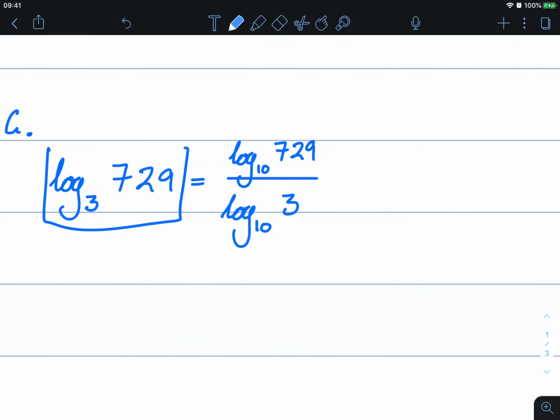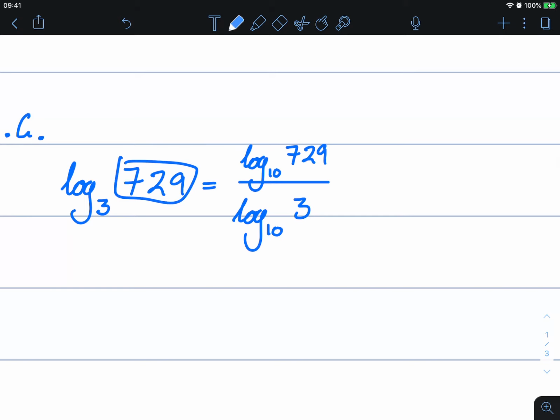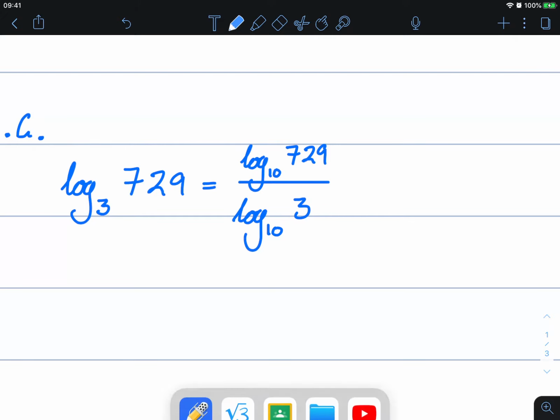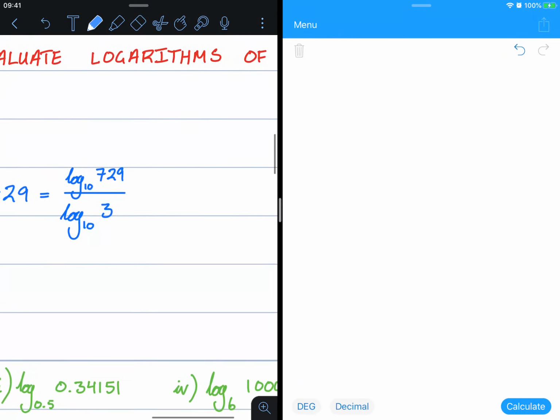let's say we wanted to evaluate this. We could start doing logarithm laws to bring this down to 3 to the power of 6, or whatever it is. But to make it a lot easier for us, we take log base 10 of this number on top, and we divide that by log base 10 of 3, which is the base of the question. So you can go ahead, type that into your calculator now. I'm going to do this one here with you.